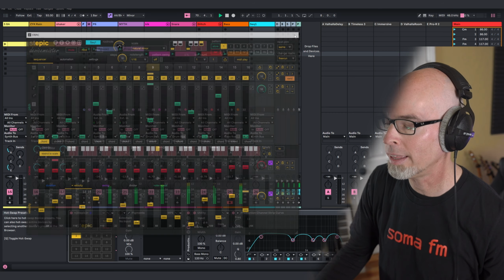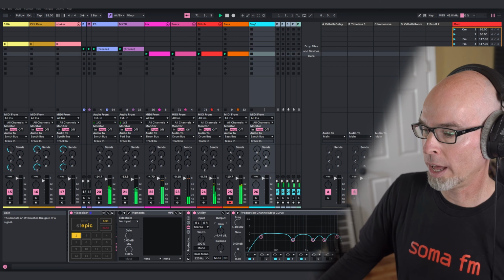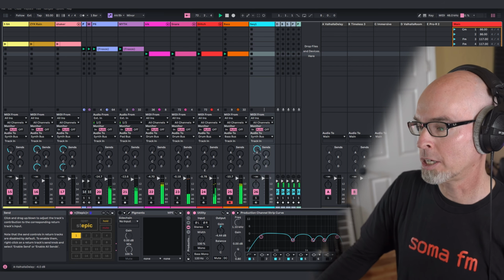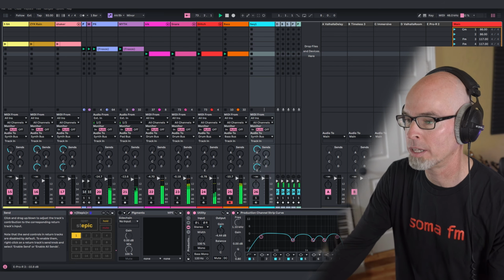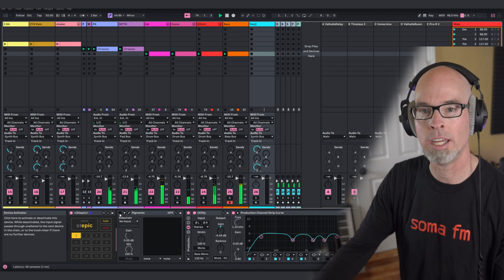That'd be cool. All right, let's go. Let's hear how we did. Okay, I'm gonna lower down the gain a little bit. We're going to add a healthy dose of delay and reverb to this, and light up Pigments. And here we go.